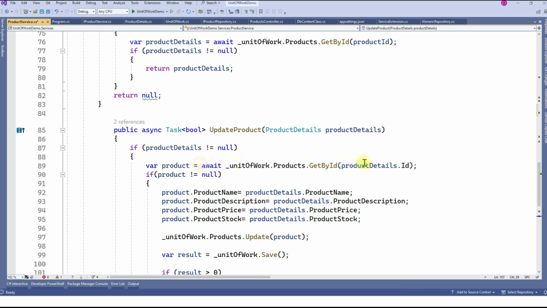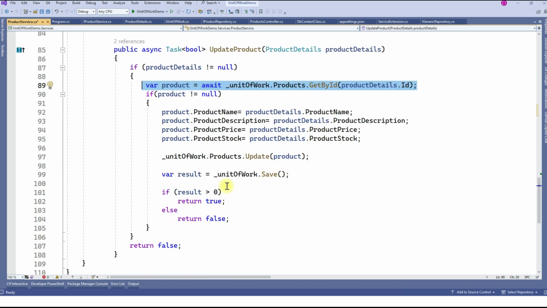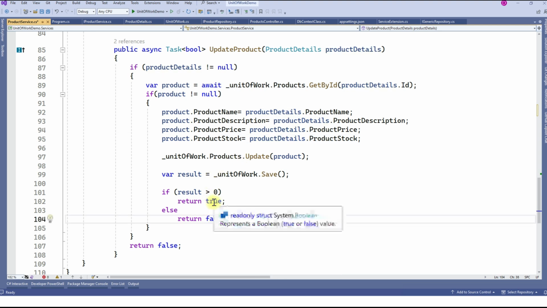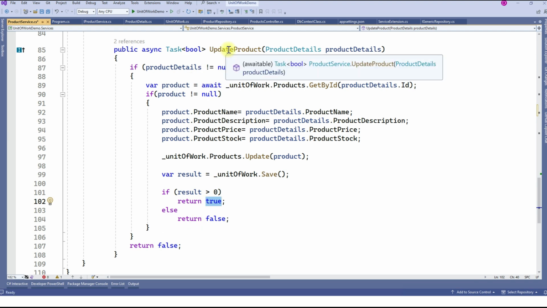Or one more probability is whatever the product details or product ID you have passed, that product ID does not exist in the database. Perfect. So this is one more possibility. And the third possibility is the successful scenario, whatever the product details you are passing, it passes through all this particular code and it will give you a successful response. So these are the three possibilities available for writing unit test cases for this update product.